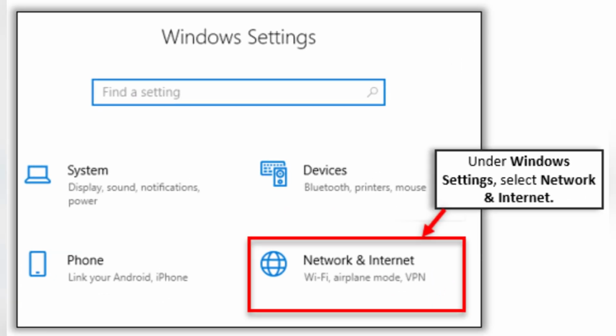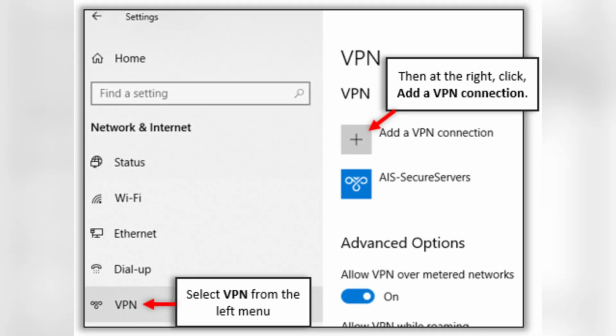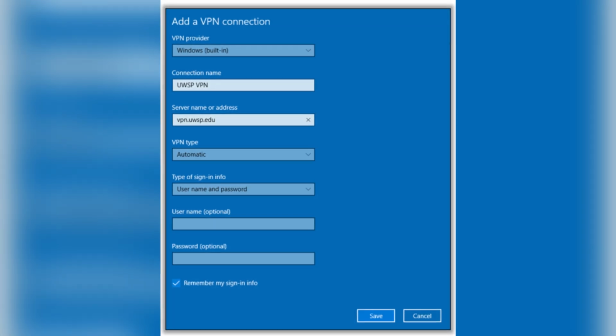In the dialog box that opens, set VPN provider and connection name as UWSP VPN. Then server name or address such as vpn.wsp.edu. Then click Save. Under VPN settings, select Change Adapter Options and right-click on UWSP VPN, then select Properties.